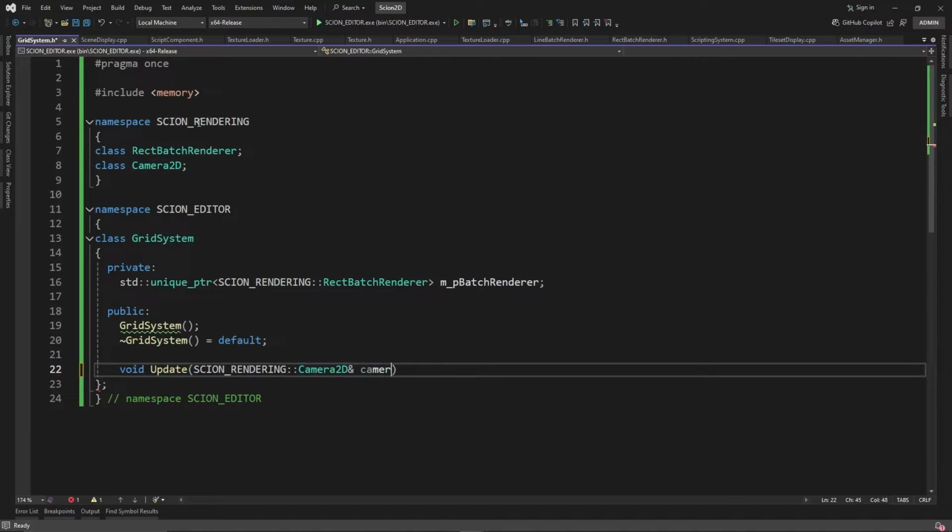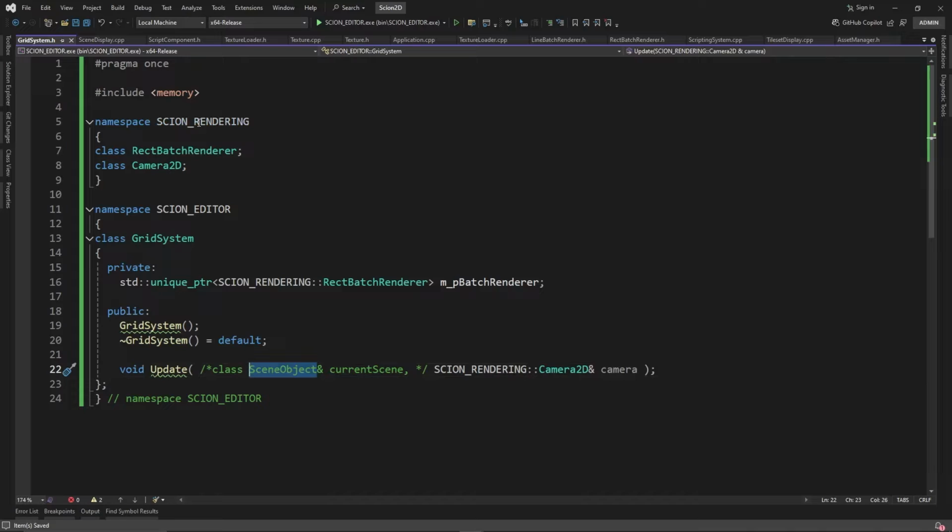And it's camera. Cool. So later on, we're going to have the scene object. So it would be something like this: class SceneObject, reference current scene. But we don't have that yet. Eventually, that's the goal, is to be able to send our scene in here, whatever scene we currently have loaded. That's the idea. We'll be doing this very shortly.